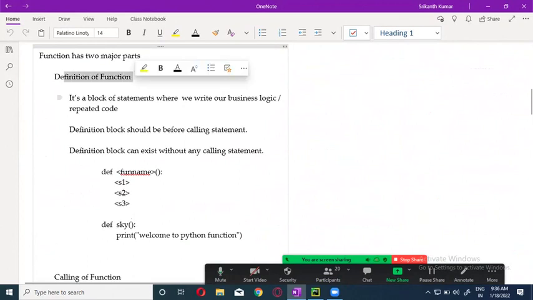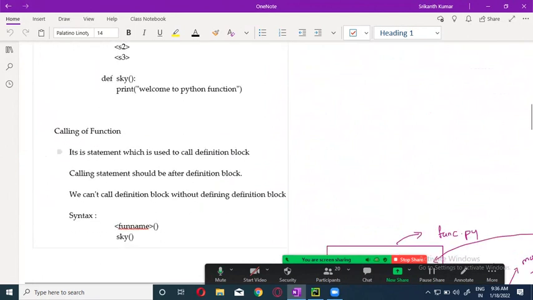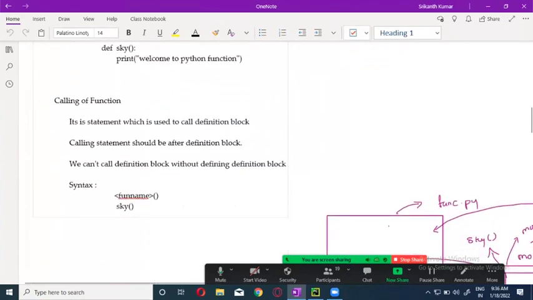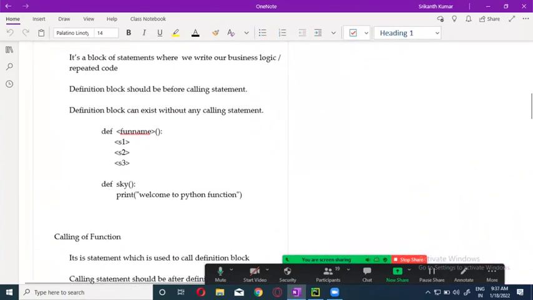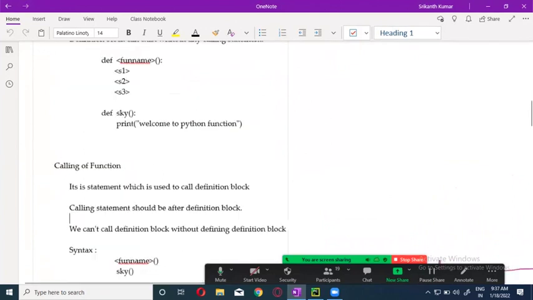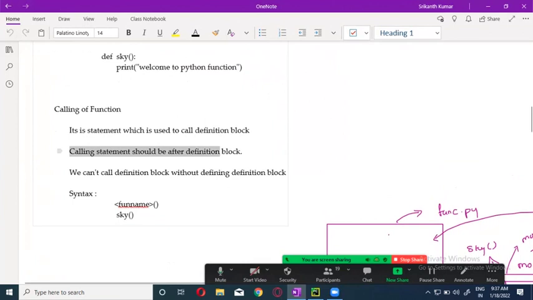Now, function definition is a block of statements where we write our business logic. And this is what you have to call. Now, remember one thing, the function definition can exist without calling, but without function definition, you can't call them. And the next important thing is the function definition block should be before the calling statement. The calling statement should be after the definition block, and we can't call a function without defining the block.